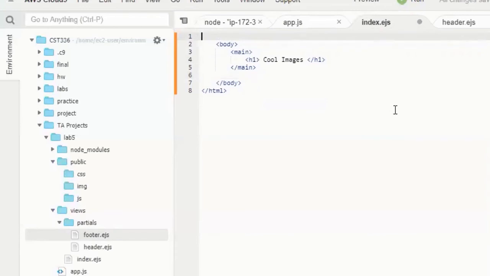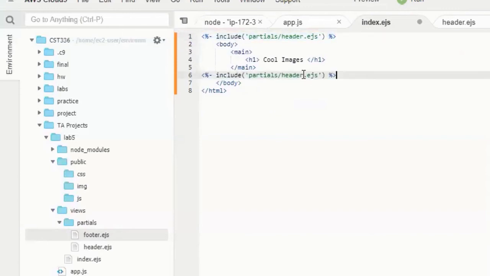And now inside of the index.ejs file, we're going to have to include those partials. And to do that, we're going to do an opening with a percentage symbol and a dash, and then we'll tell it to include from the partials folder the header EJS partial. And so then we'll just do the percentage closing there. And then I'm going to go ahead and copy this and paste it into where our footer was, and then I'll just go ahead and change this from header to footer.